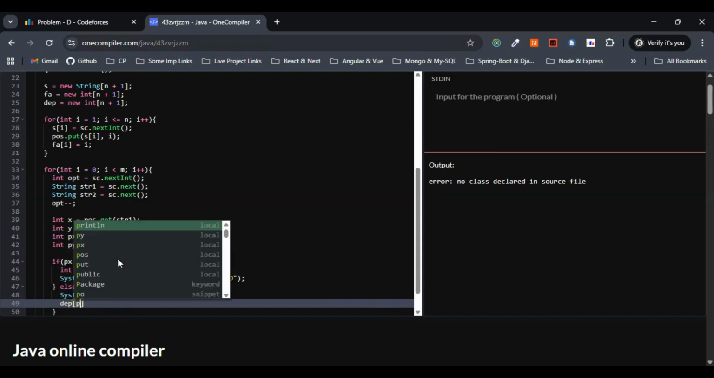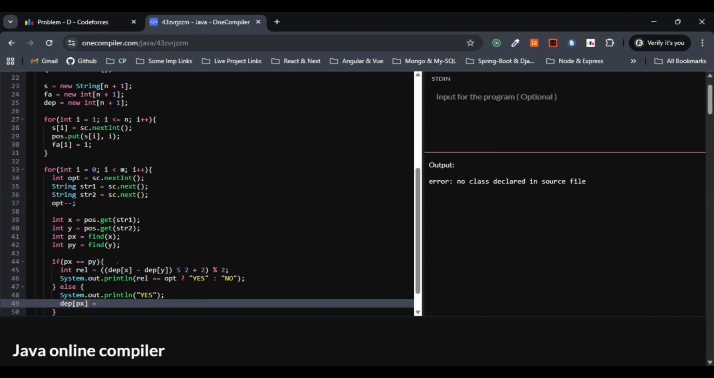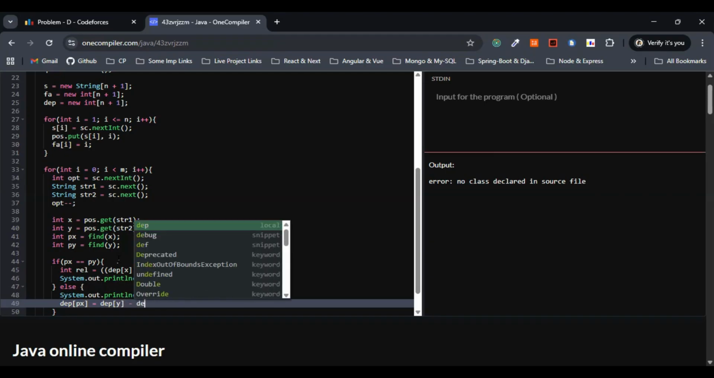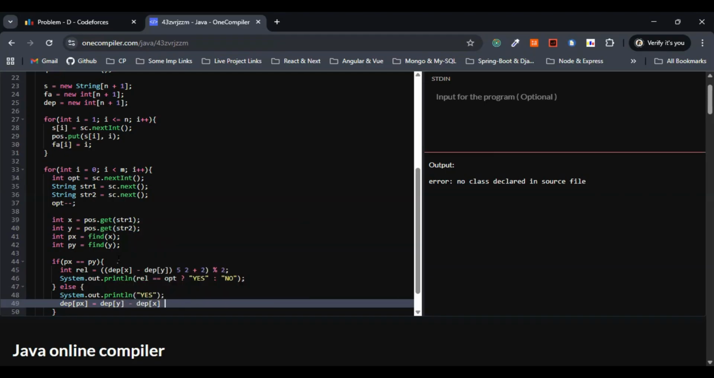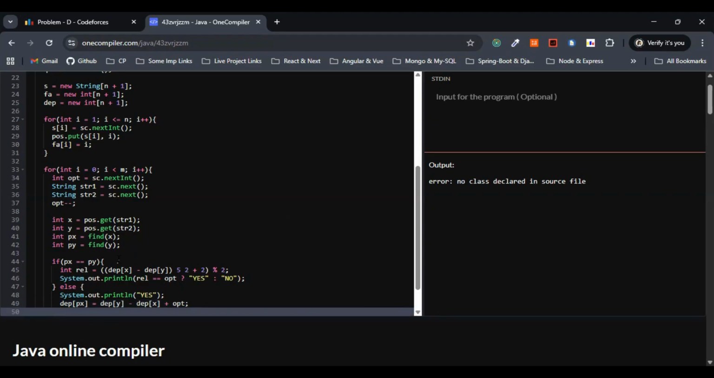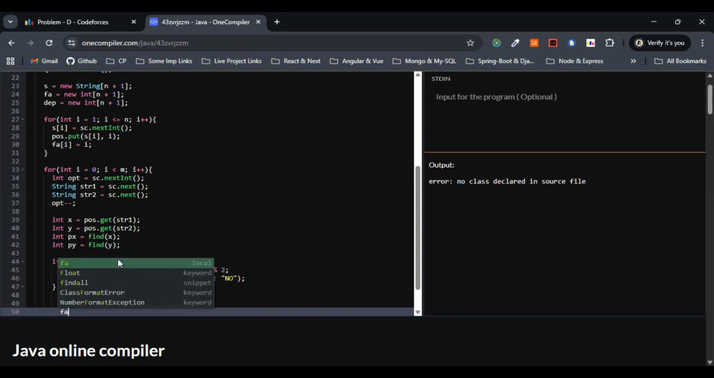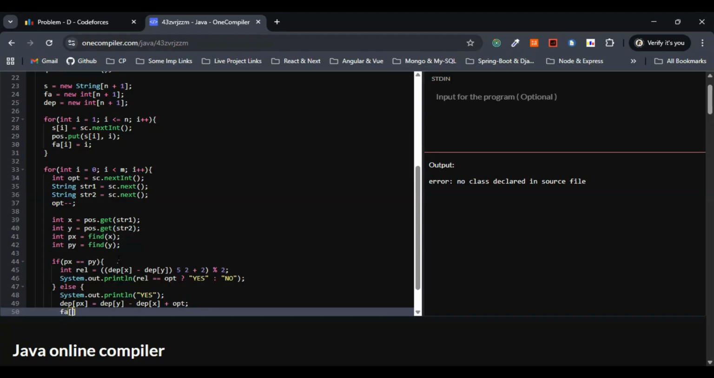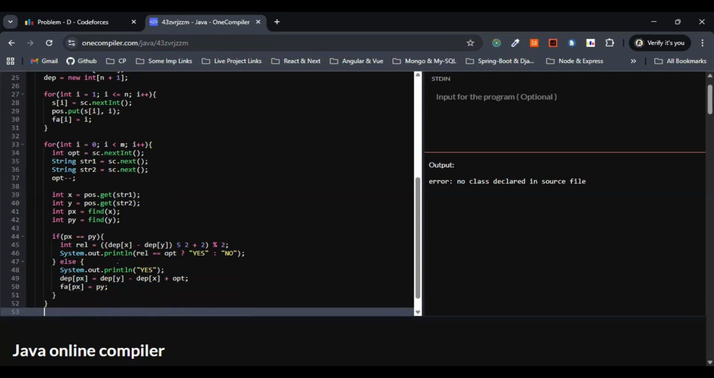So this one will be dp of px equals dp of y minus dp of x plus, let me go with a, this is simple. Let's merge the sets accordingly with the approach that we discussed, if you remember, right? So px equals py. Now let me come out of this one entirely.